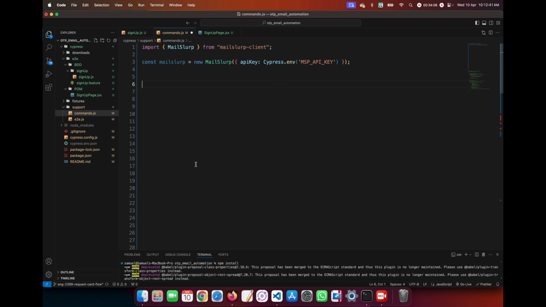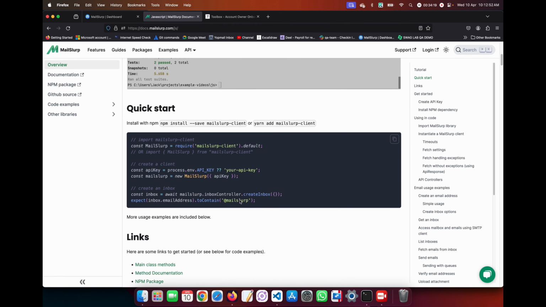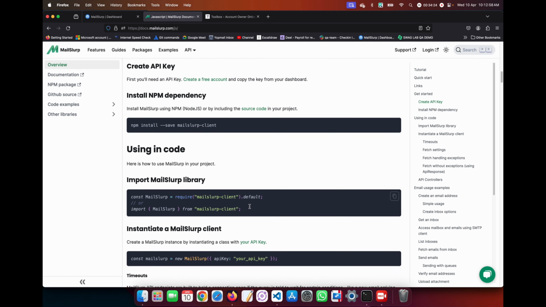So we're going to go through the documentation again and see what we have on create inbox. So we're going to look for their create inbox. Of course, they have create inbox.